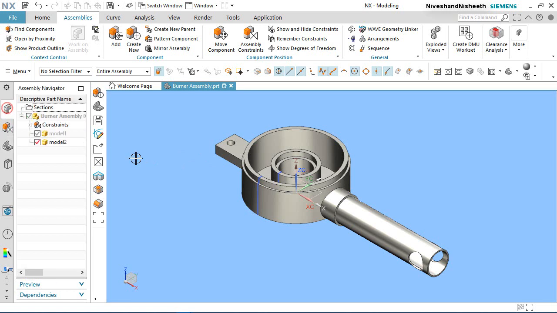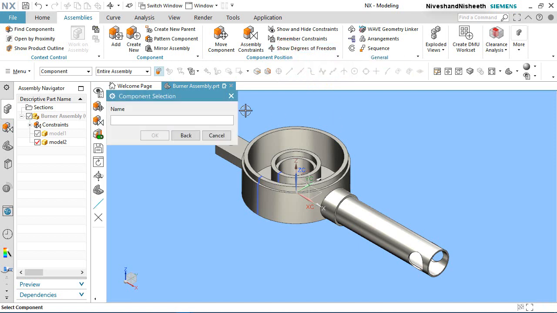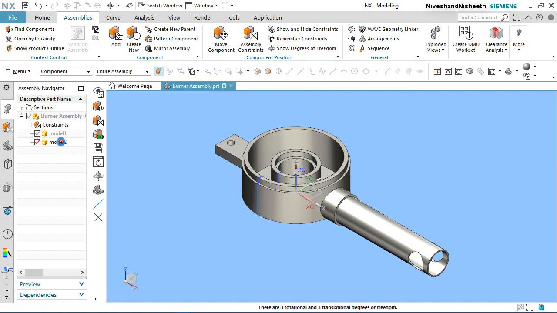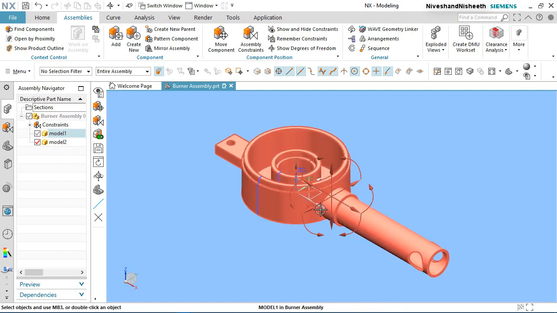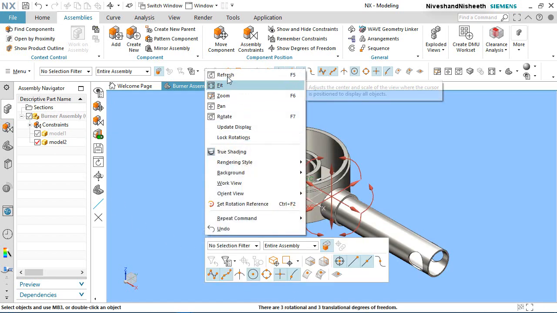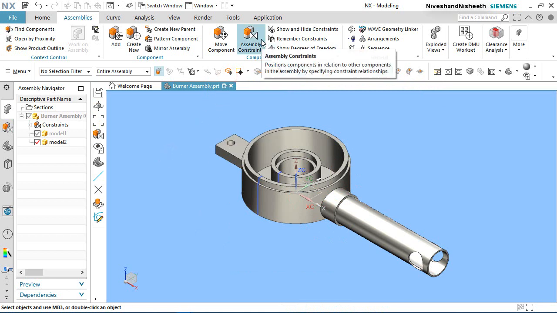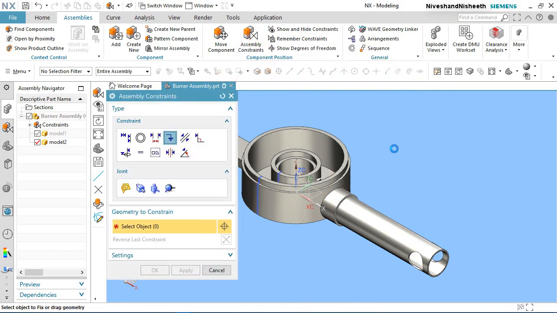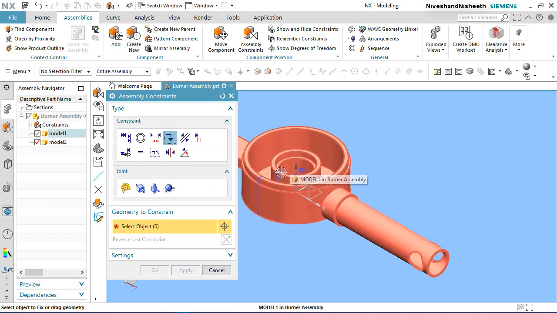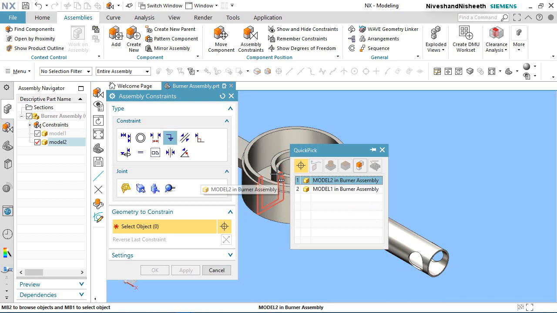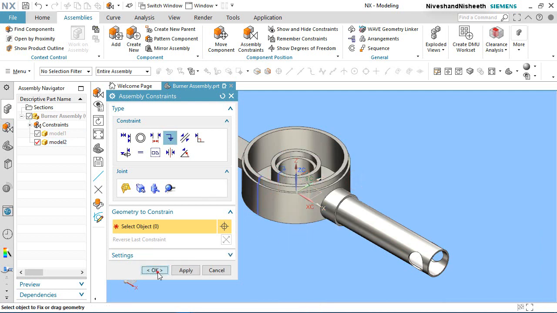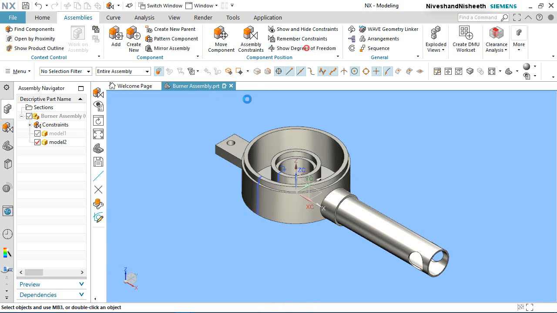Choose the assembly navigator button. In the component position area, choose show degree of freedom button. Select the model 2. Now see, 3 rotational degree of freedom is visible here. Activate the assembly constraints command. In the constraint area, choose fix button and apply the fixed constraint on this part. Select the model 2. Click OK. Now my model 2 part shows no degree of freedom.